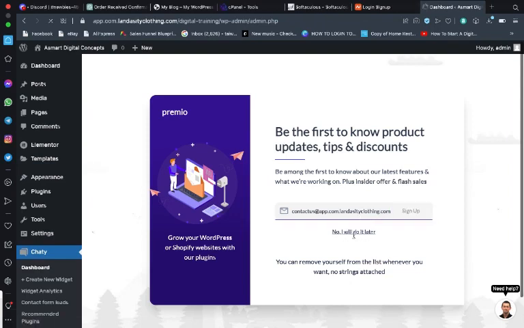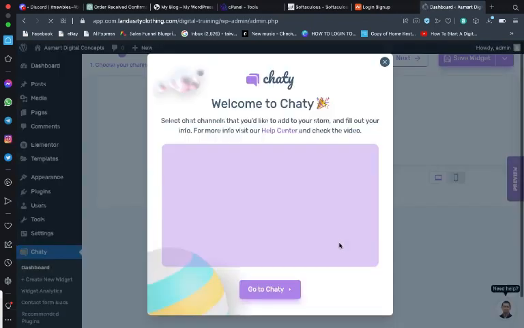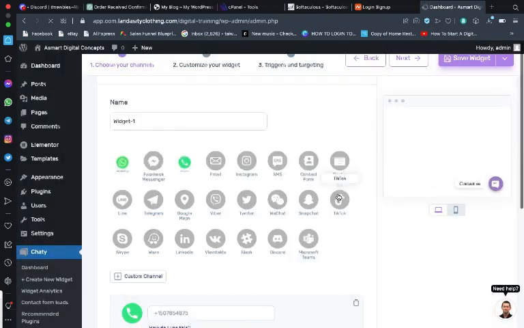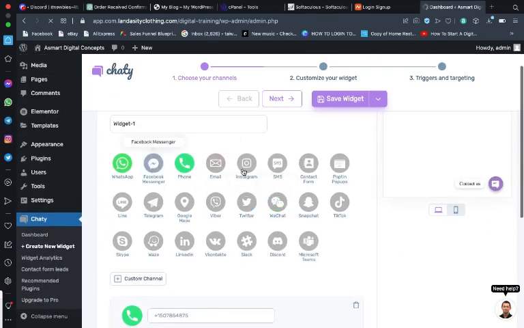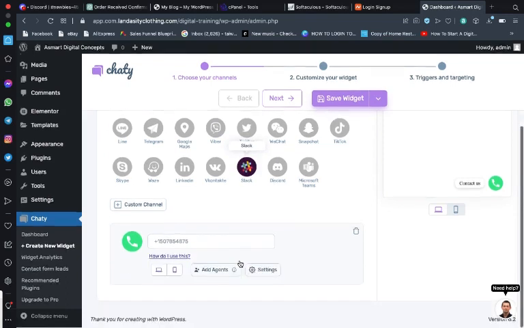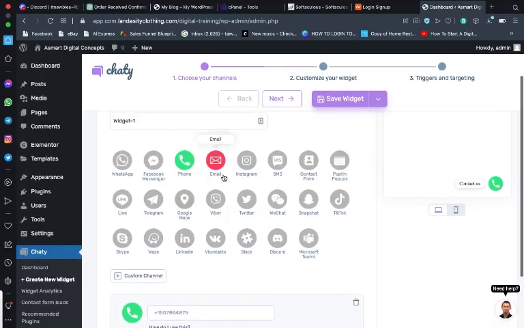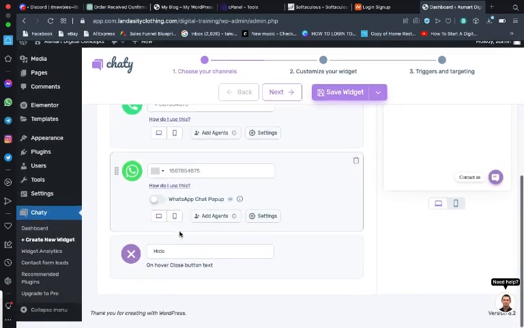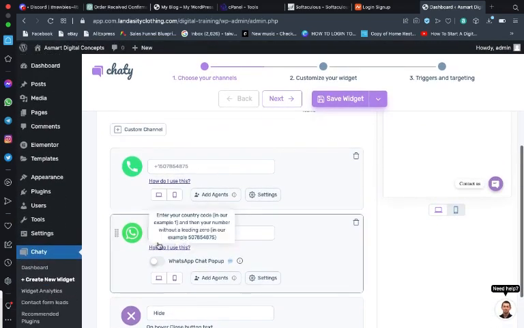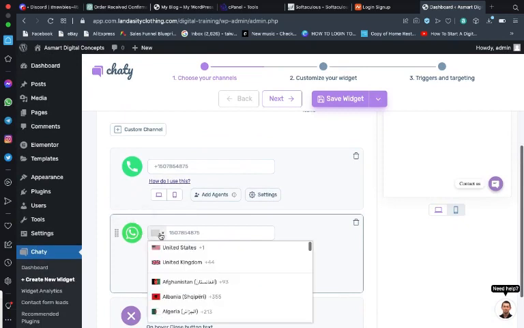Now Chatty. After installing Chatty, it will ask you to do some settings. I just have to click no. I will do it later. Let me close this. You can now select the one that you want. If you are using the Pro version, you'll be able to have access to everything. But because I'm using the free version, I only have access to two. So let me just click on WhatsApp message. You can use WhatsApp call too if you want people to call you directly from the website, but I only need message for now. So I'll click on WhatsApp message.